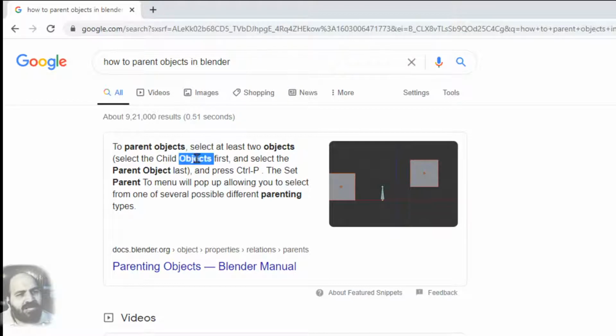Select the child object first and select the parent object last. Okay. So we select the child object first, which is the corpus callosum, and then the brain. Why can't I select? Okay, shift select, not control select. First I select this and then the brain, and press Control P. Set parent to menu will pop up, allow you to select from one of the different parenting types. Okay, Control P.